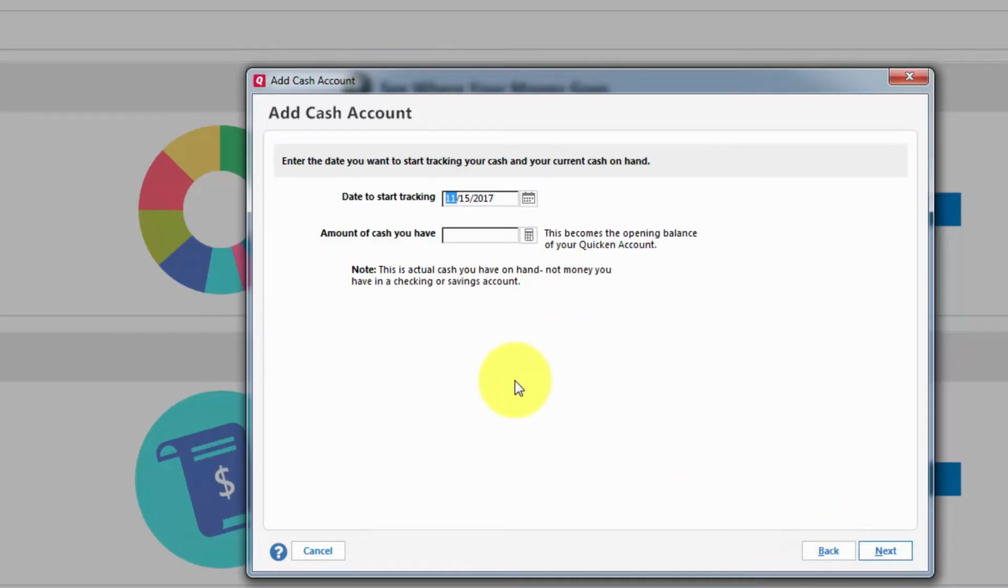Now typically your best practice is that you're going to start pulling reports at the point at which you create your Quicken account. So you can write in the cash on hand that you have at the point at which you're creating the account. You can either go back in time or you can go back to the beginning of the month.